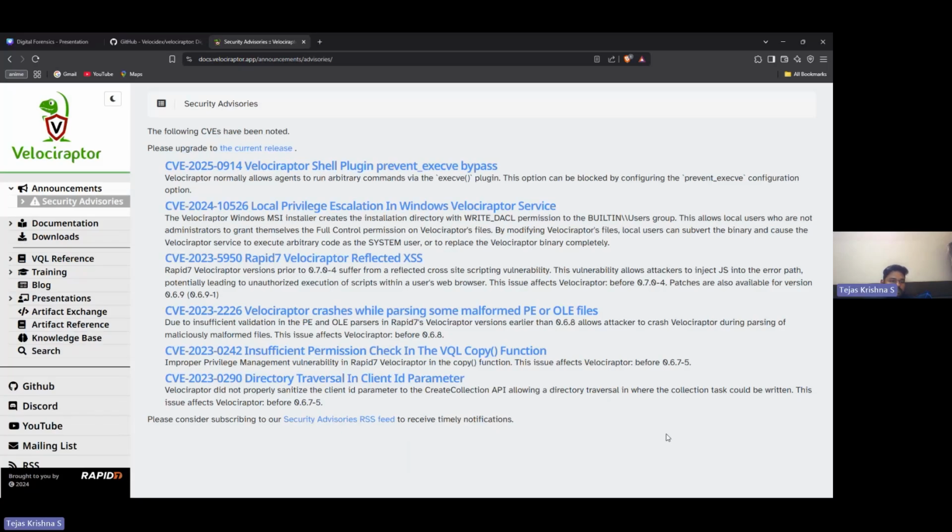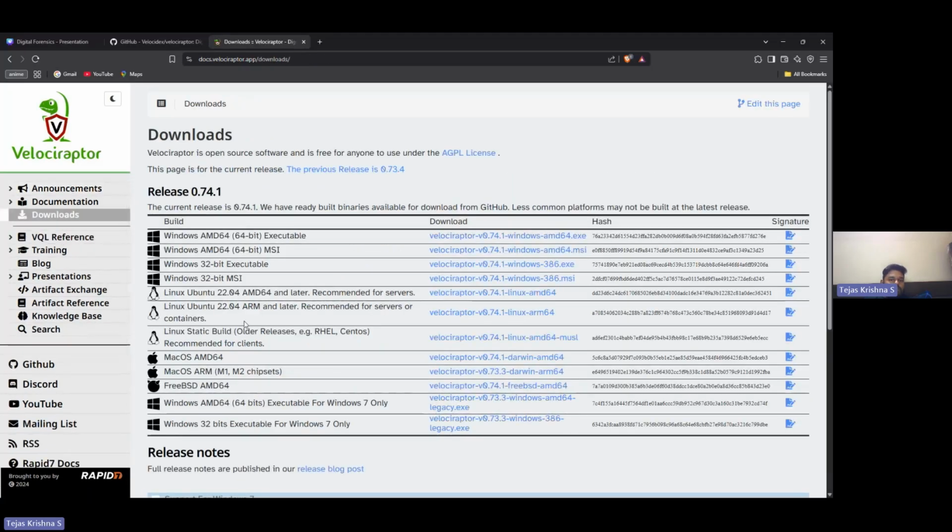Can we run this tool on Linux, or only on Windows? See, go to the official website. You'll be able to see the Linux version to download also.